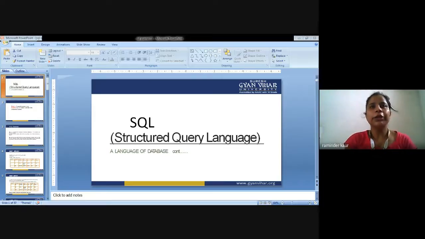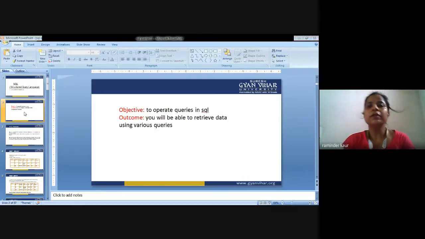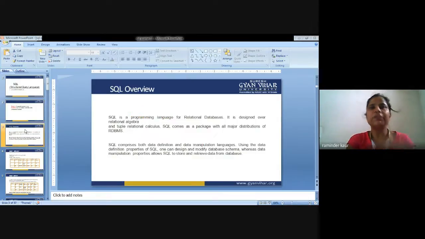Today I am continuing with the previous lecture, that is structured query language. What is the objective of learning structured query language? It is that one can operate queries in SQL, and the outcome will be that one will be able to retrieve the data from the databases. So I am just briefing you about what I discussed in yesterday's lecture.